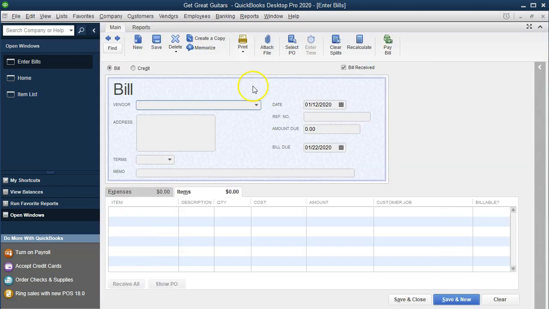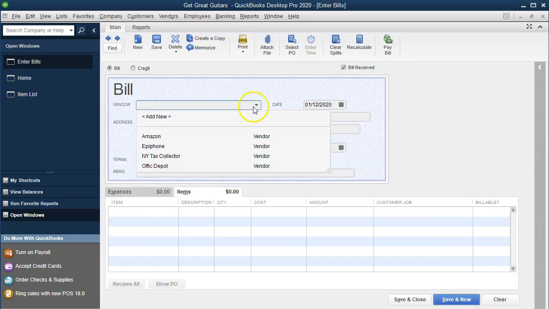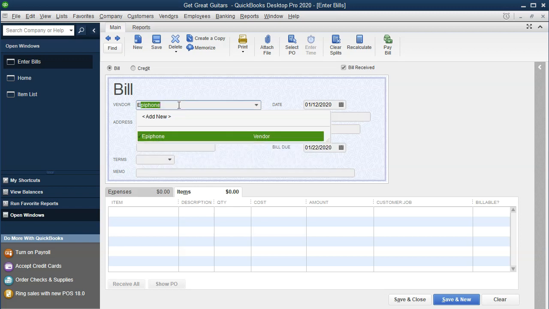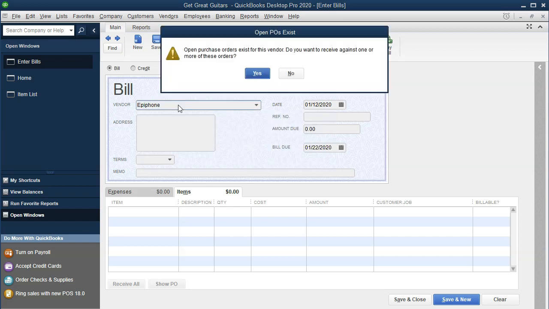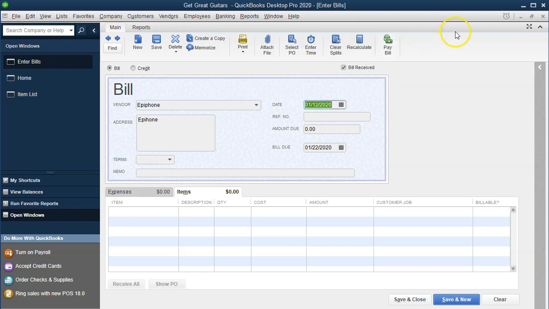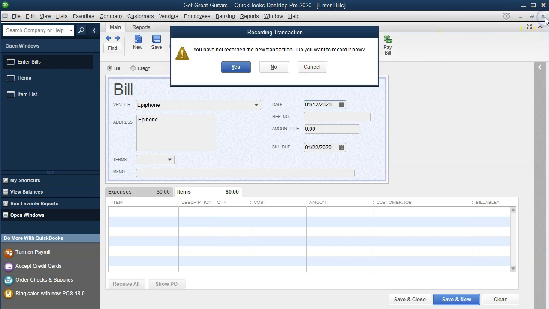And just note that if you were to go here and choose the vendor that we had, which was Epiphone, then it's going to ask you, do you want to match up the purchase order? It's going to link those two together. And that's how the purchase order will be helped to be tracked. Now, I'm not going to do this now. Don't do this now. So I'm going to say no right now, because we'll do this in a future presentation. If you do it, it's not a big deal, but we'll do it later.